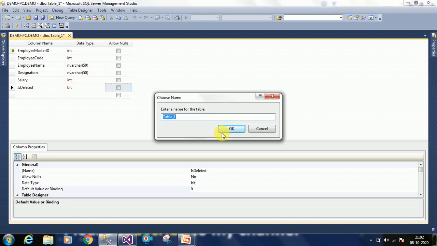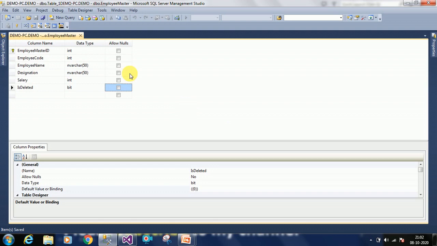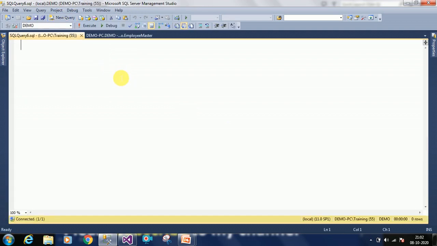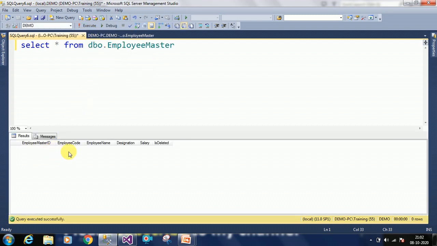I want to give the table name here. I'm giving employee master for this table. Click on OK. So now check the table. Employee master is my table name. Click on execute. So my table is created with these columns: employee master ID, employee code, employee name, designation, salary. Okay, these columns we have created.